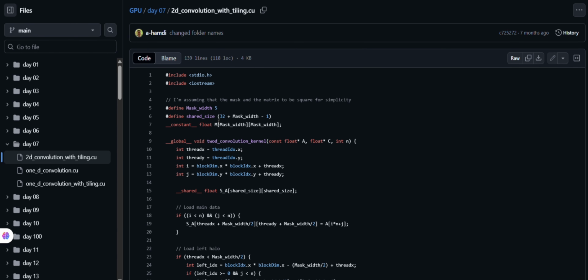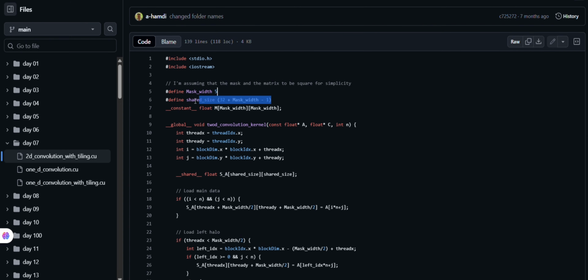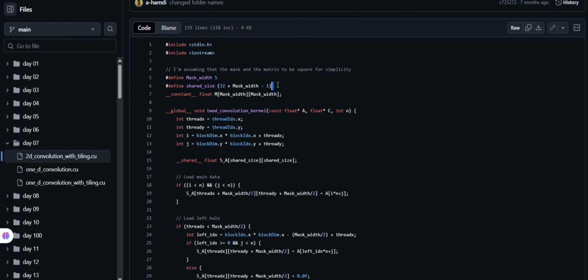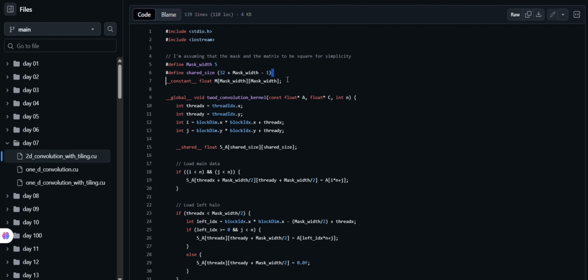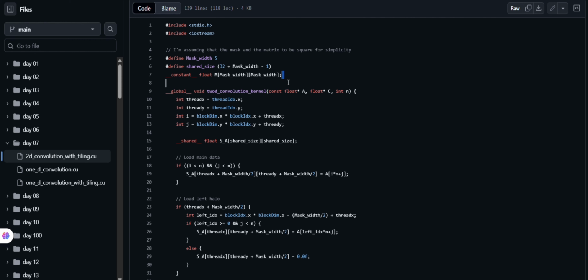So here, coming to the code, this mask width is nothing but defining the size of the convolution mask. Here in this line, define shared size, it is nothing but defining the size of the memory which is needed to allocate the convolution mask in the GPU memory. So it is the size of memory needed to store the convolution mask. It is defining the convolution mask in the GPU memory. It is just like allocating it.